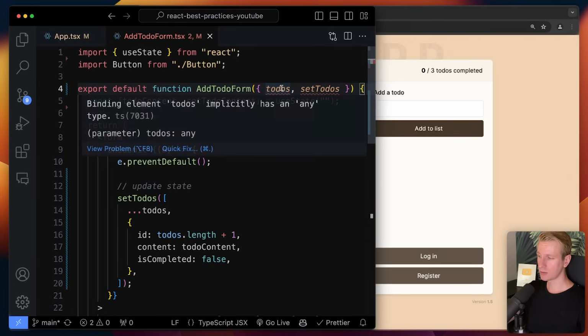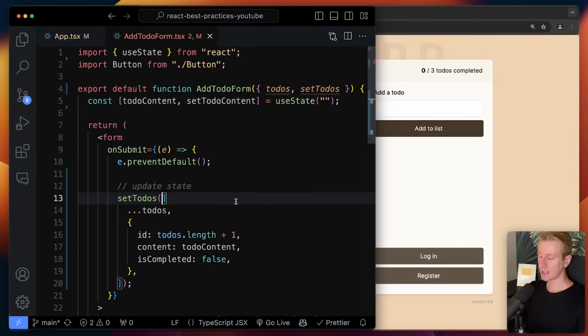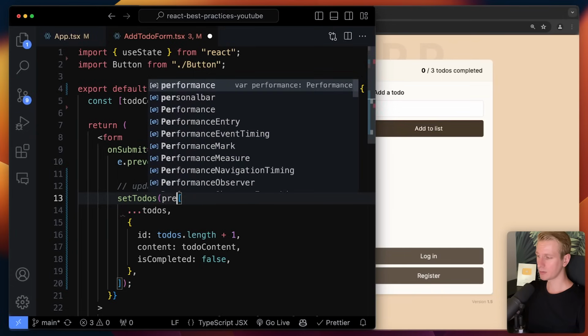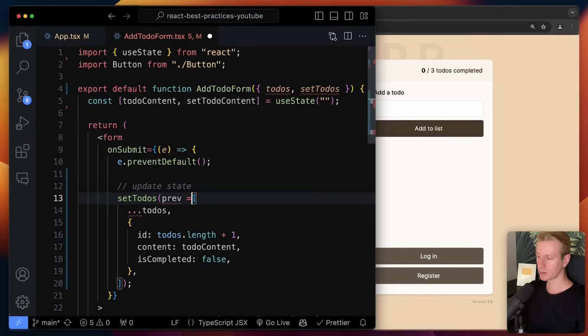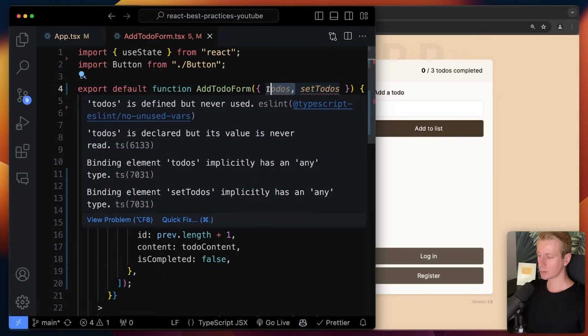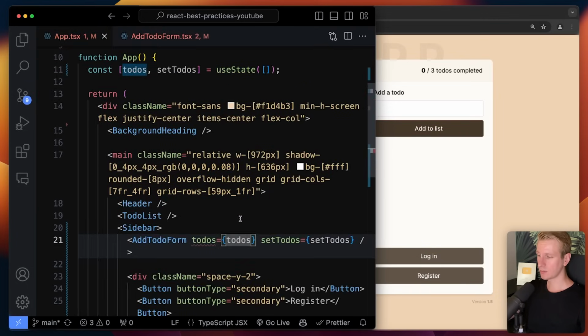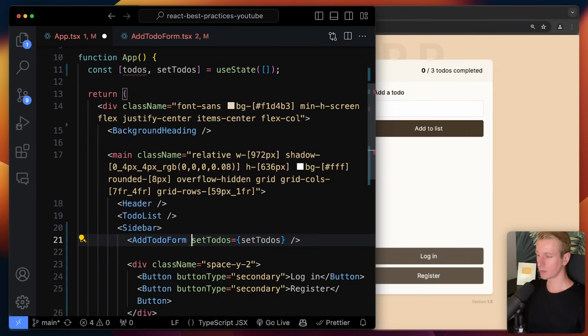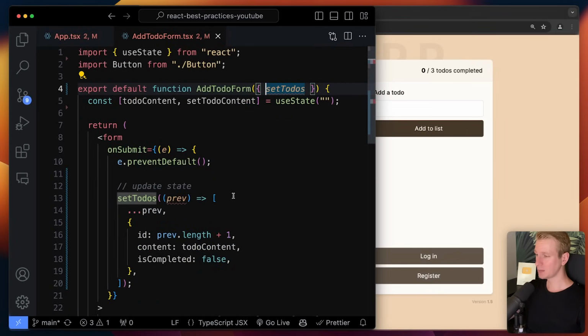We don't need the to-dos here, because with React useState, there is another way of updating state, which is with a function, right? So instead of using the to-dos variable, you actually get all the to-dos with this updater function. We can take all the previous to-dos and just spread them like this. Here we can also use previous.length. So now I'm not depending on the to-dos variable. I can remove it as a prop. We don't need to pass it as a prop. And here we can also remove that as a prop as well. So this is a bit of a simpler one, but sometimes I still see this.